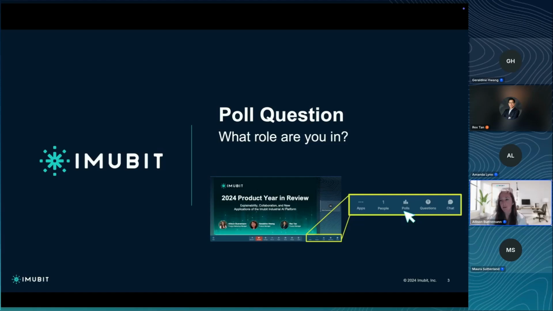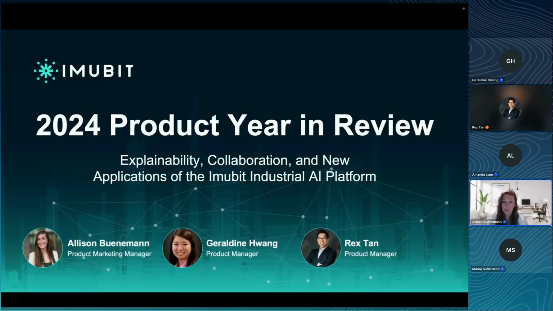Looks like we've got a couple folks representing controls, APC, optimization, some folks on the digital organizations. Actually, operations is leading the pack right now. Process engineering, planning, and economics. So really broad representation of different user personas joining us today. So I appreciate you all participating in that poll. And there will be more of these to come as we get into the meat of the presentation.